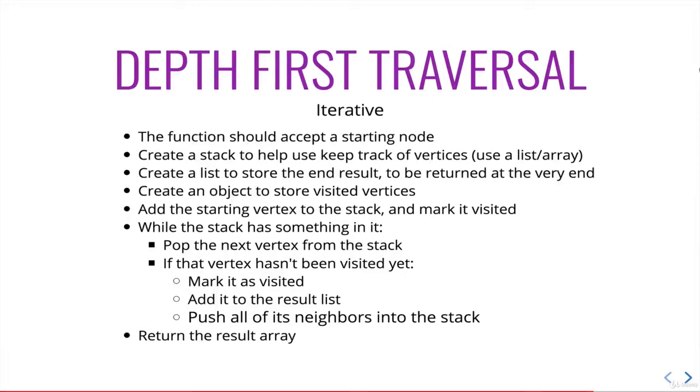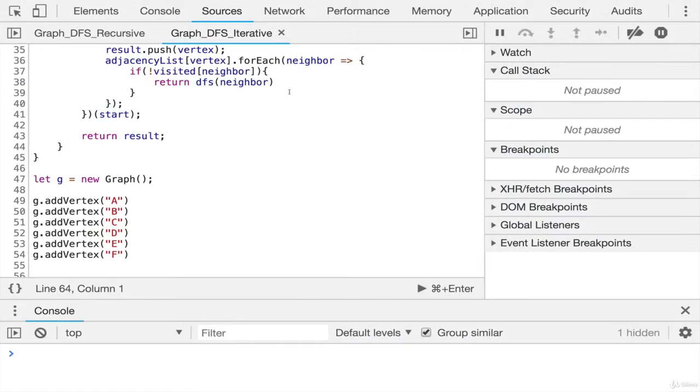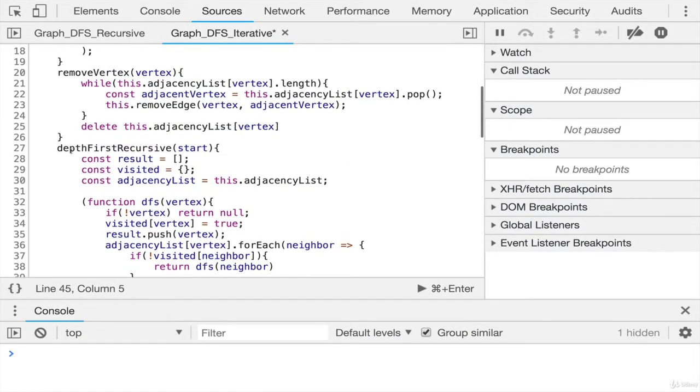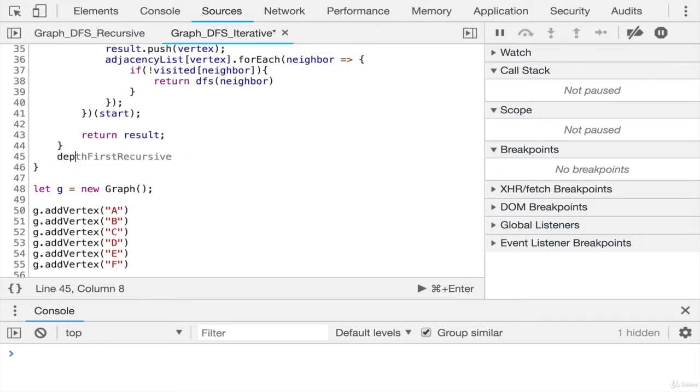Welcome back. So I'm going to implement the iterative solution now. And the first thing I need to do, of course, is define the function itself. So what did I call this one? Depth first recursive, depth first iterative. You could definitely do something simpler. Okay, so it accepts a starting node.